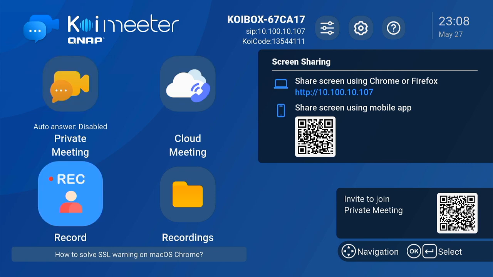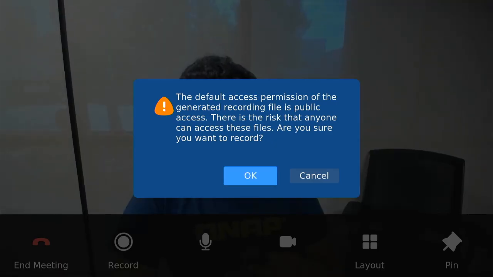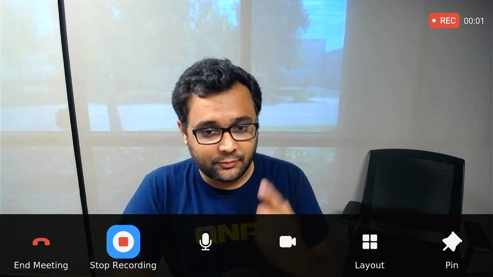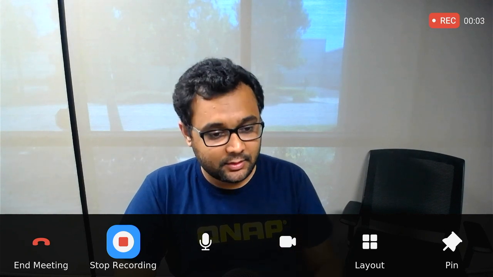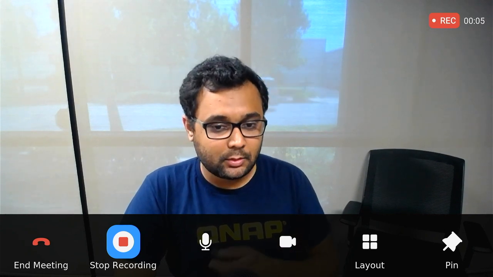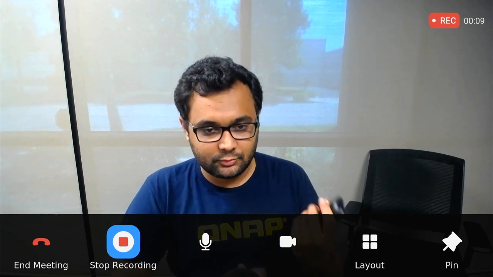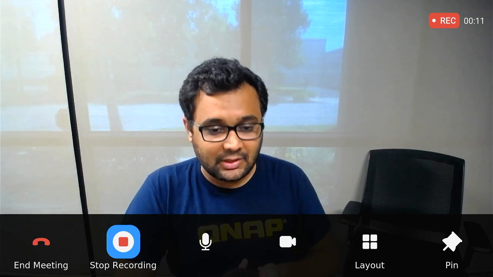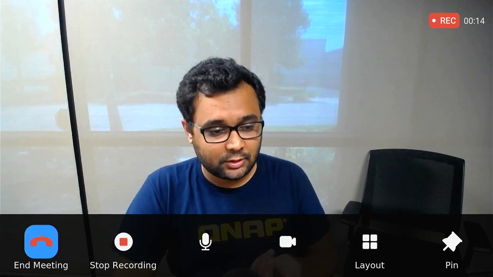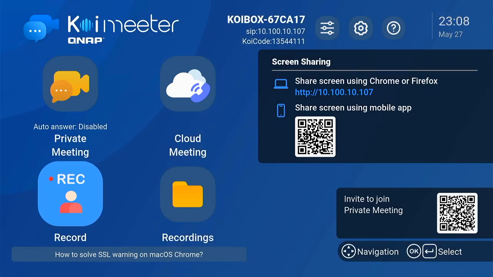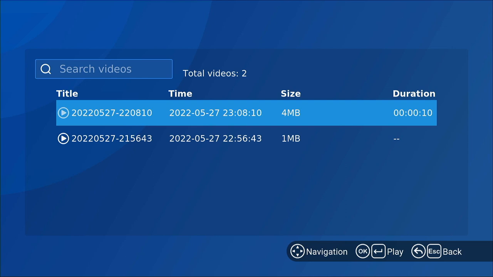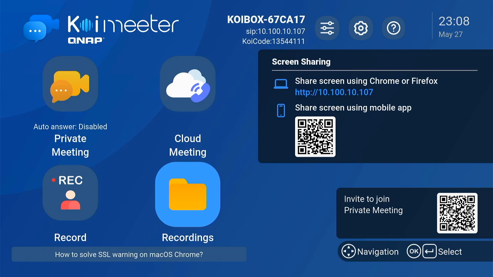The record option basically allows you to record the meeting room via the microphone and camera. So you can record that particular training, or you can record your classroom options as well. I'll give you other use cases shortly, but that's your record option. And recording just gives you the ability to play back what you just recorded.